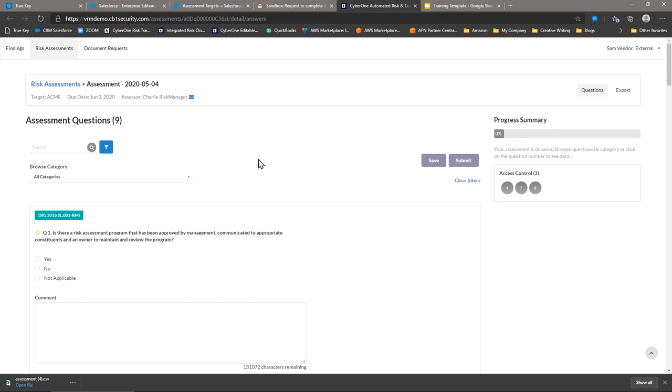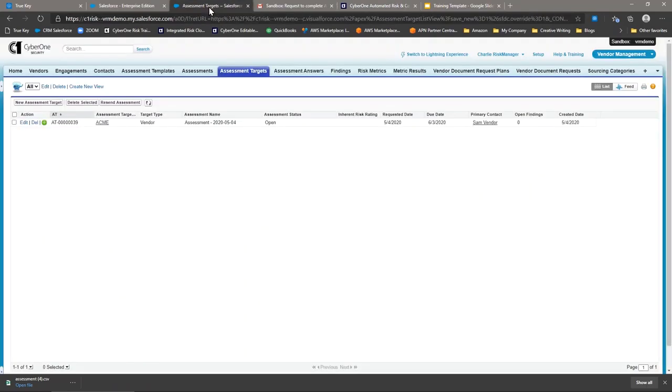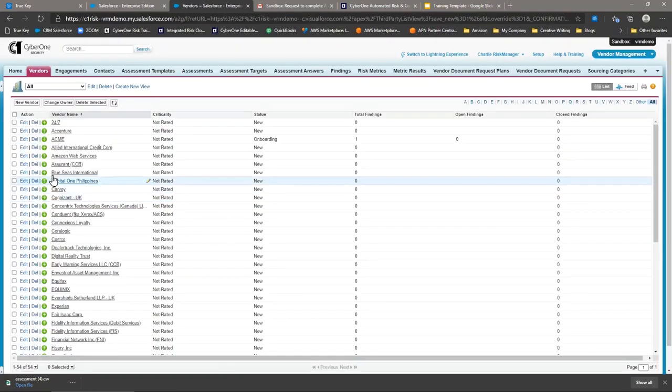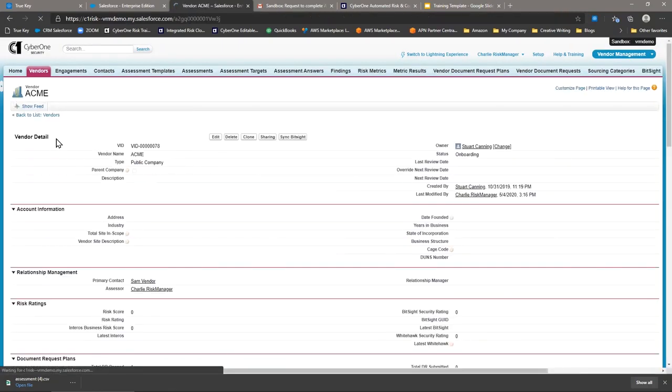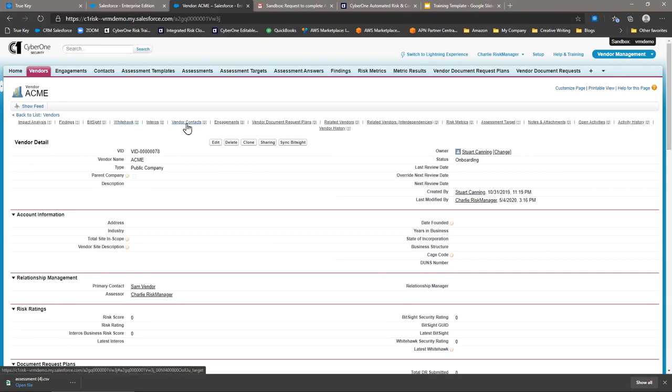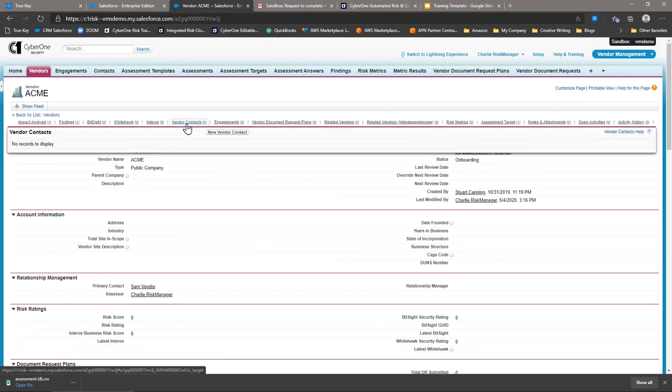Or the other option you have is to ask your risk manager to add those people as contacts in the CyberOne platform so that when the assessment is sent out, they will also receive a copy. To do that, we go back to our vendor record as the risk manager. And what we do is simply in the vendor contacts, we can add those folks as additional contacts.